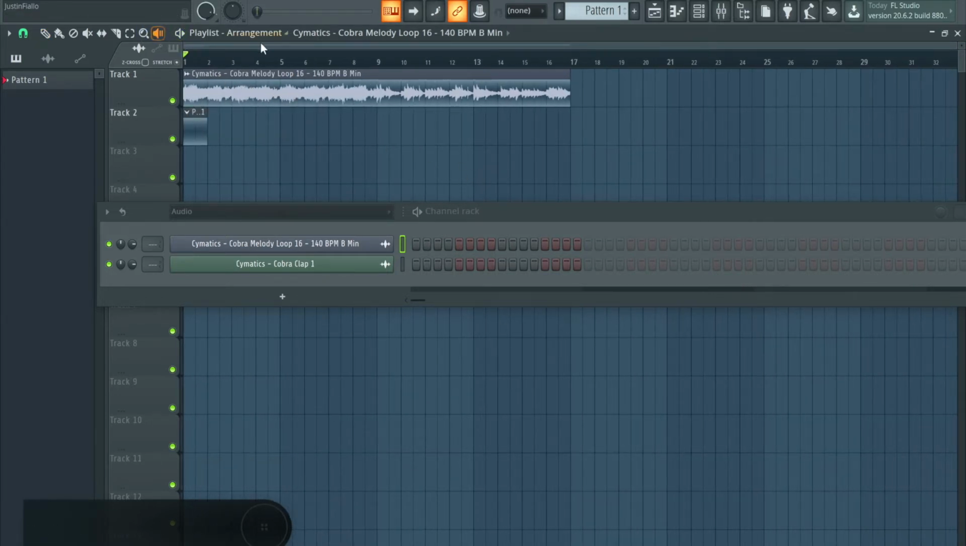This is the playback. You literally just bring it to the position that you would like. Let's say I want to hear it from the 11th measure. I would just hold it right here and it'll play back from that section.